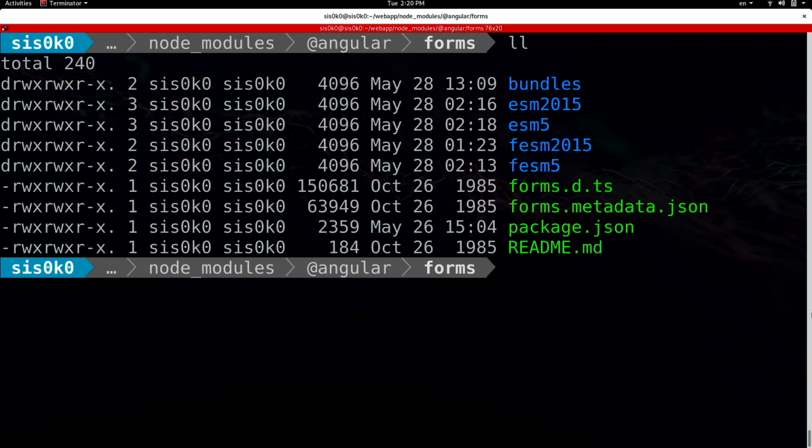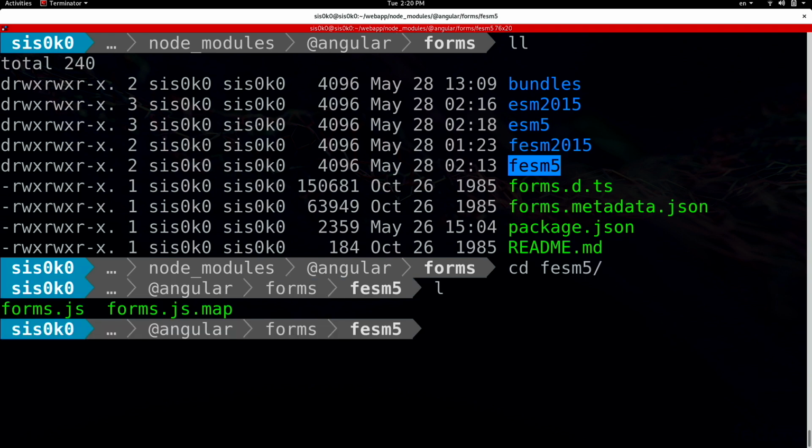And as we saw, we have a bunch of folders. I'm going to start from fesm5. FESM, I'm not sure if I'm saying that correctly, stands for flat ECMAScript module. And here we have just two files, forms.js and forms.js.map. The forms.js.map is obviously a source map that will help us debug our code later. So we're going to concentrate on forms.js.